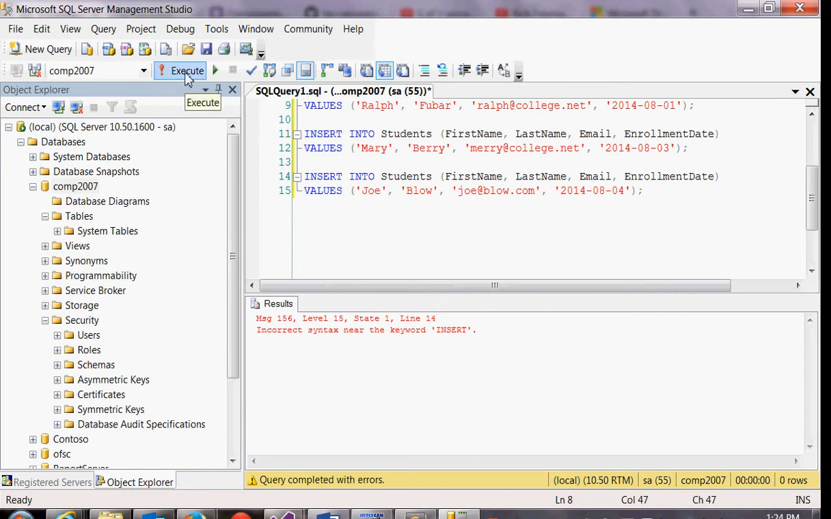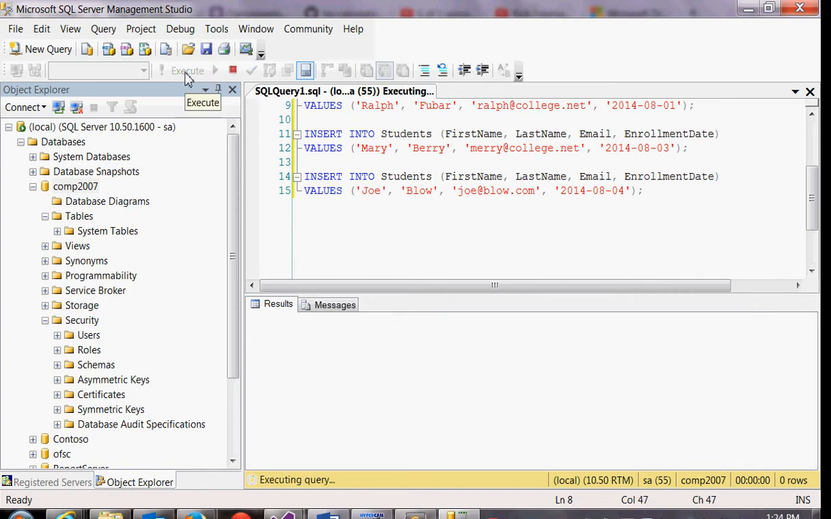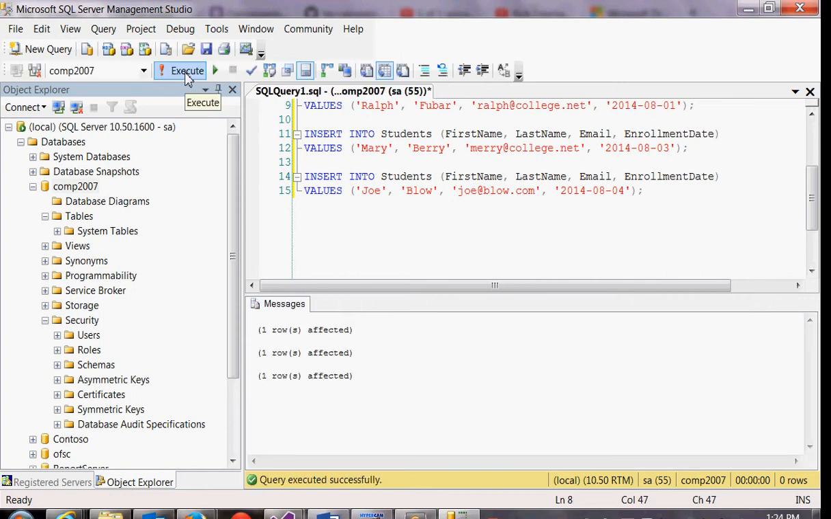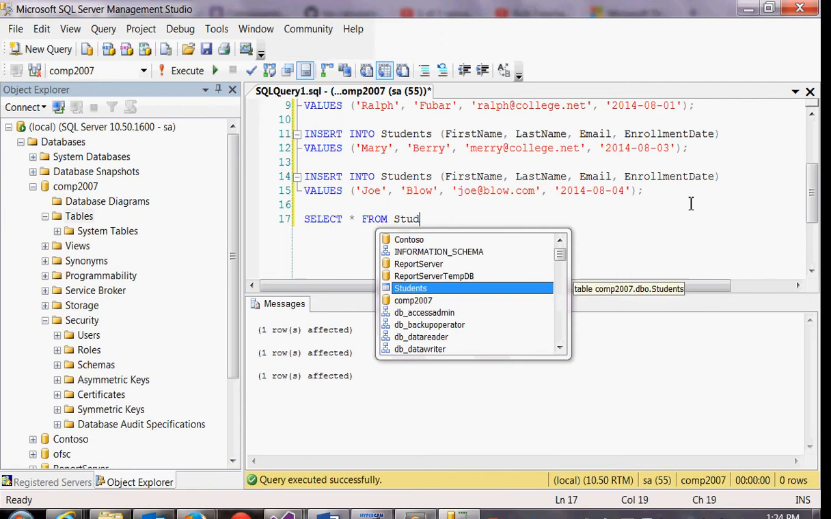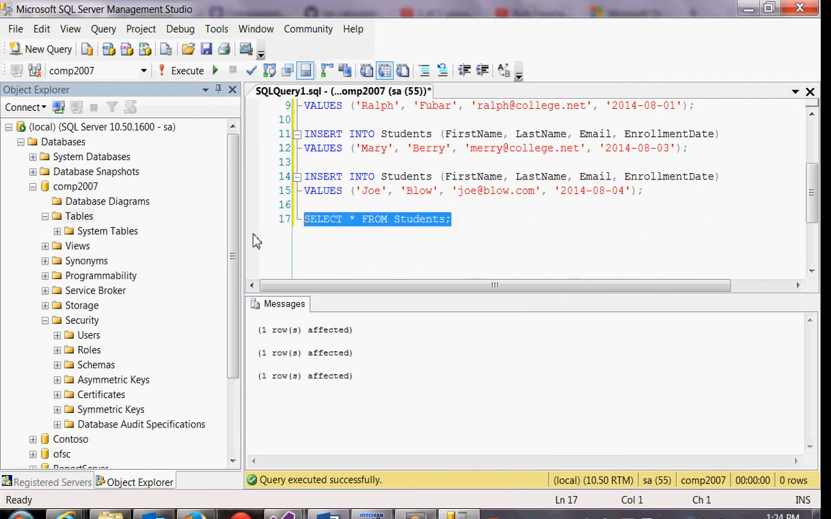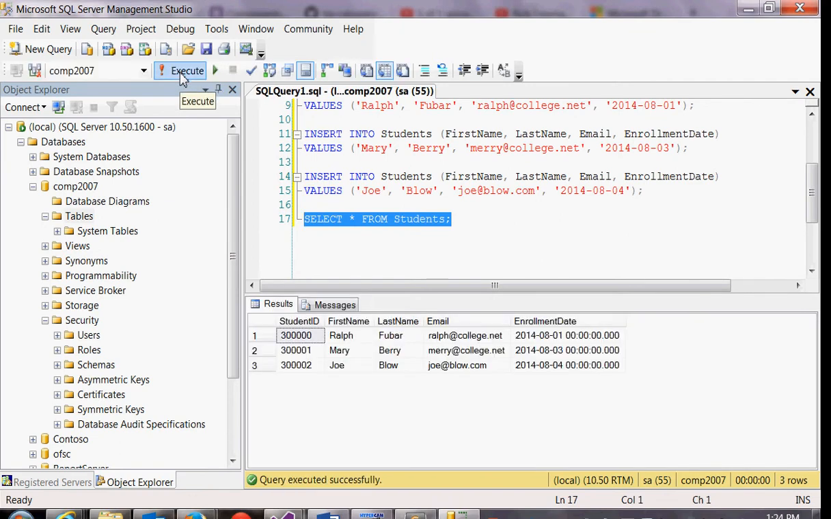So if I want to execute, it'll give us our output. Now how do we know that it worked? We can just run a query. If I just want to execute my select, because we've already run the create and insert, I can execute that query. It gives me the results.